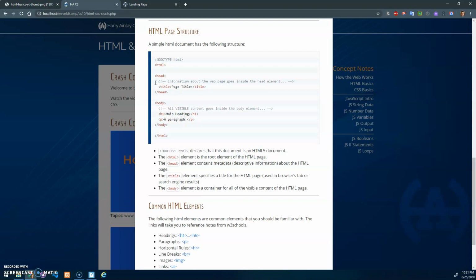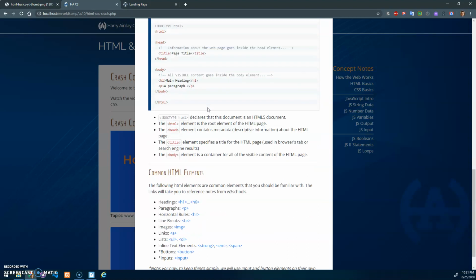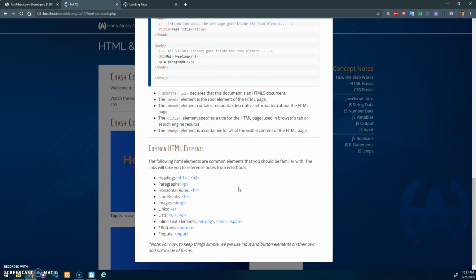And there's more stuff that can go in here. We'll talk about that later. Okay, some common elements we should get familiar with. There's headings, all the way from a level 1 heading to a level 6 heading. Paragraphs, horizontal rules, line breaks, images, links, right, where you click on it, it'll take you somewhere just like these. These are unordered lists and ordered lists. These are strong, EM, and span tags, buttons, and input elements.